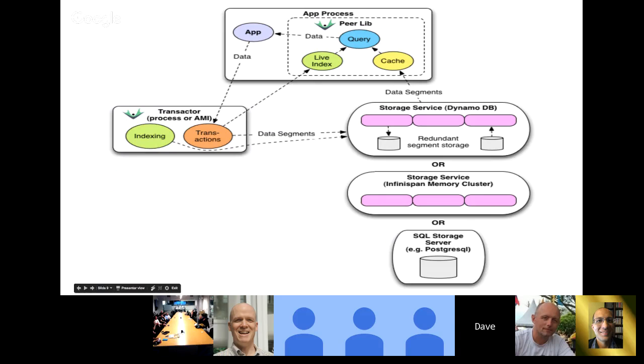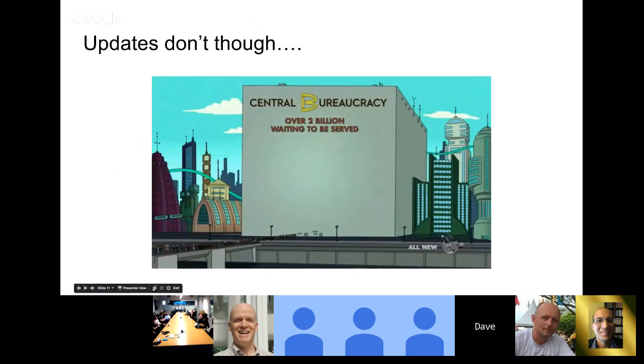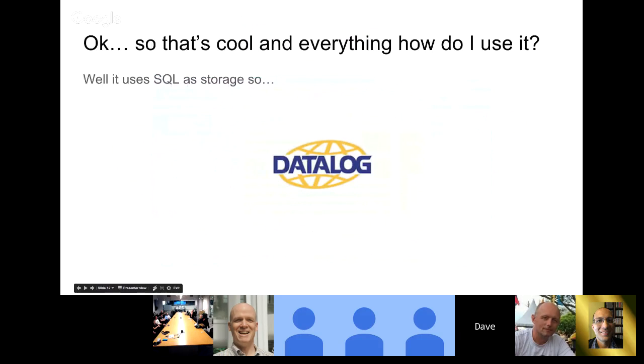That sounds really cool. So it's all stored in SQL, right? That means we're allowed to use SQL? Well, not really. So you kind of have to learn this new language. It's not really new, it's kind of old.